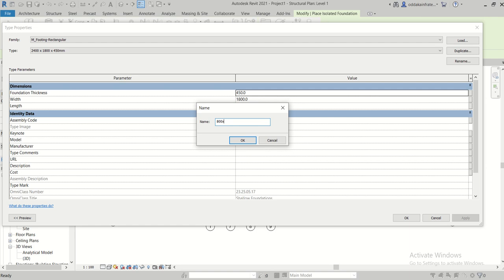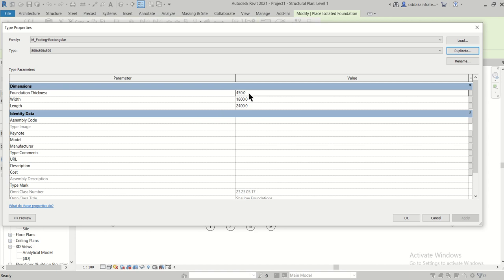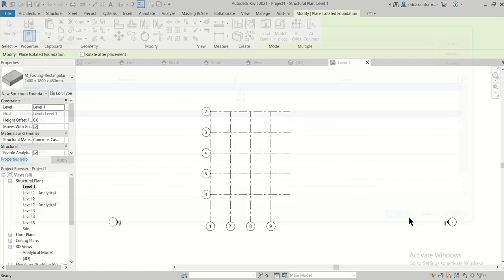RCC item, and then I'm editing this. So I'll give this 800 into 800, and multiply with the depth, let's give this depth of 300. So this is the particular footing size which I want. I'll just click this, and now I will change the dimension. My foundation thickness is 300, and both of them are 800. So you can just change accordingly. You can get the foundations as per your preference here, and then just click on OK.